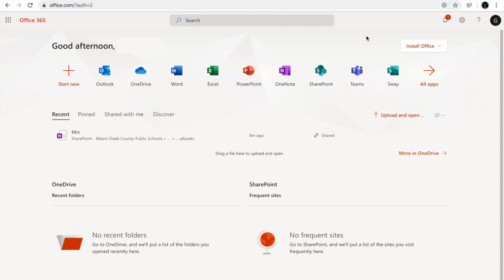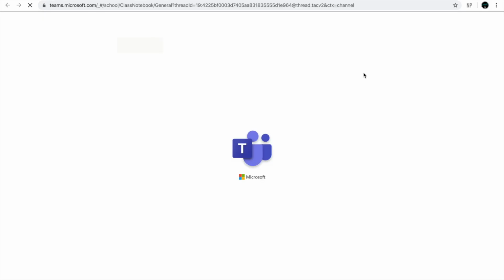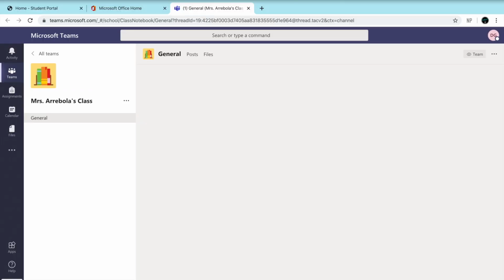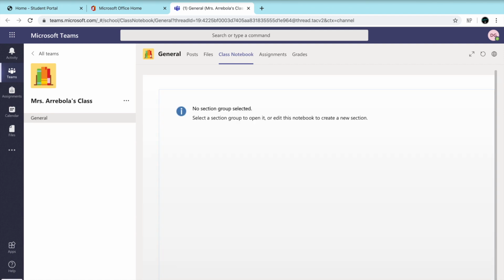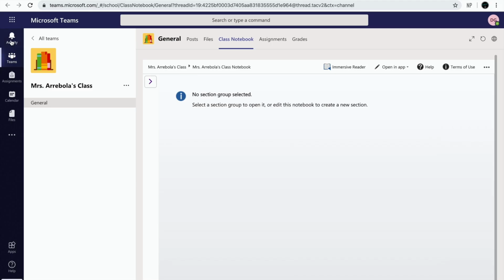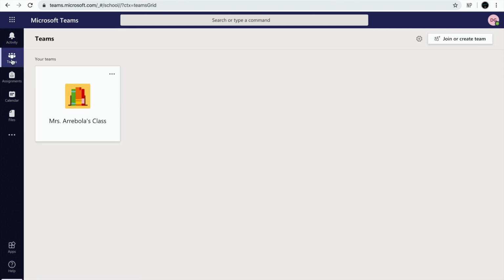Once you do this, you'll be prompted to a page with a lot of different tools that you can use. For today's video, we're going to be using this purple one that says Teams. Once you're logged into Teams, you're going to go to this left panel and you're going to click on the word Teams.